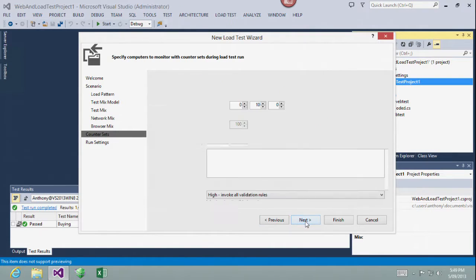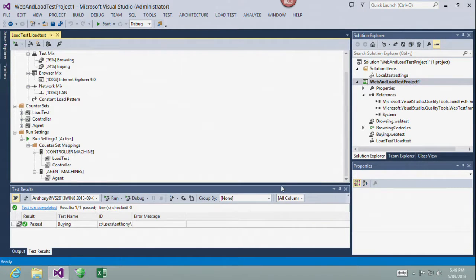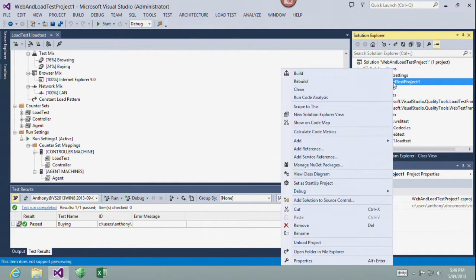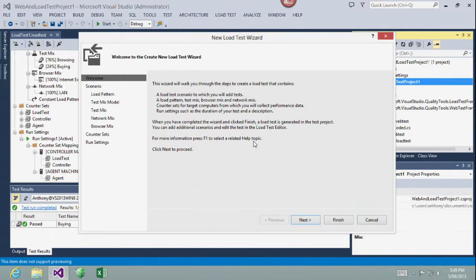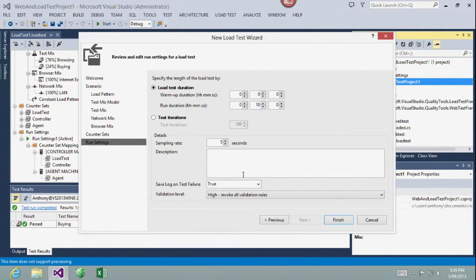I'll say next and finish. Whoops. Trying to remember really hard what that last screen was. Don't you hate it when you do that click fest? Can't remember what the last screen was. You know what? Let's just take the default values and see what it was. I think it was something really, okay. Feeling really embarrassed right now.